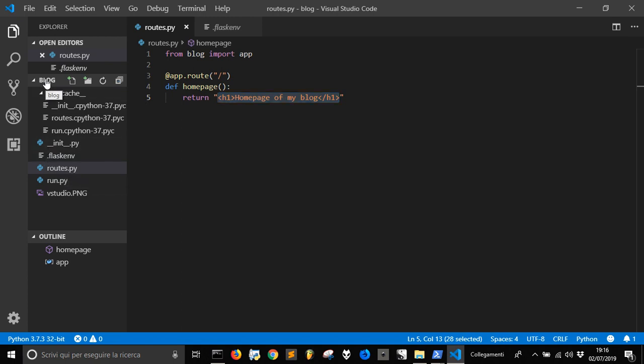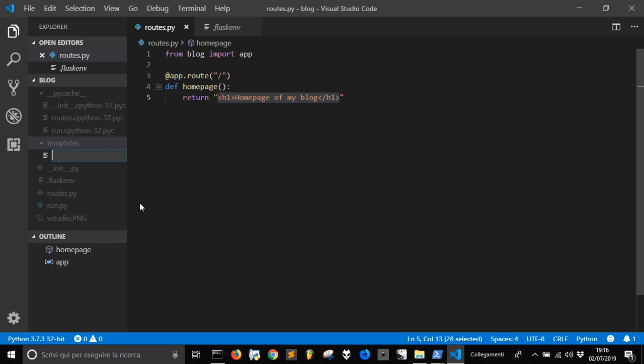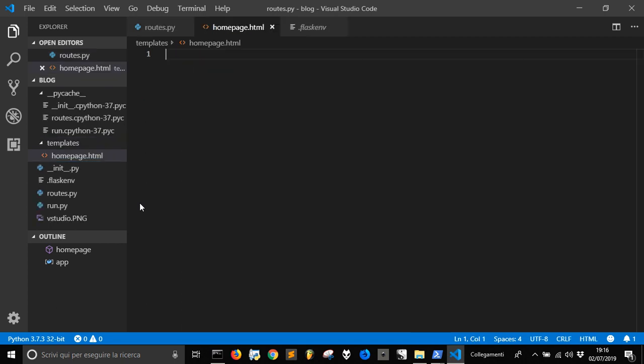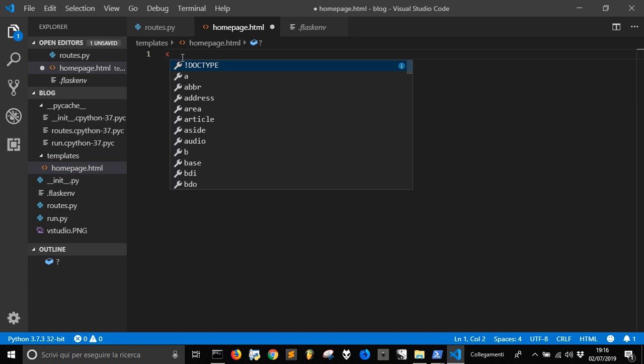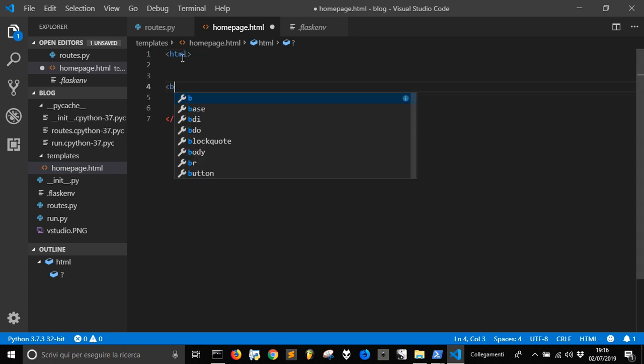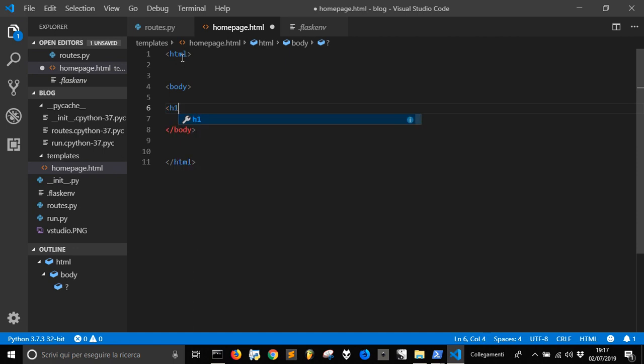So we are going into our blog and we are going to create a new folder called templates, and then in this folder we are going to place another file called, for example, index.html or homepage.html. So here we are going to create some HTML tags like html, body and h1: welcome to our home page. And some hello world here in this paragraph tag.